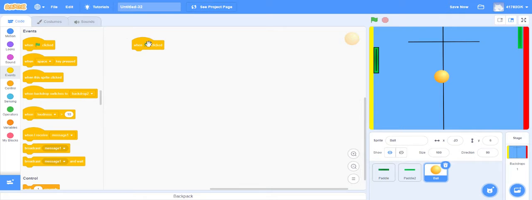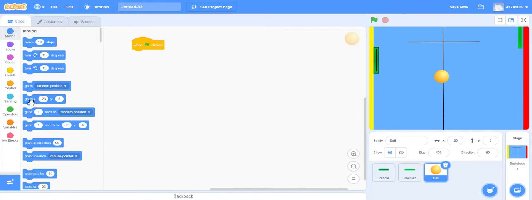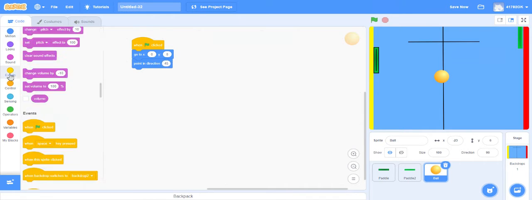Now we will go in motions. We will pick go to X and Y. We will choose it 0. Now then we will pick point in direction, and we will choose 45. Okay. And now we will go in forever.